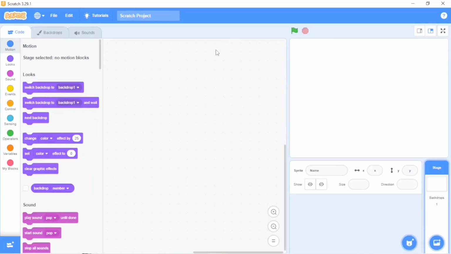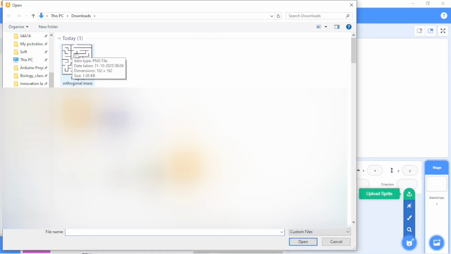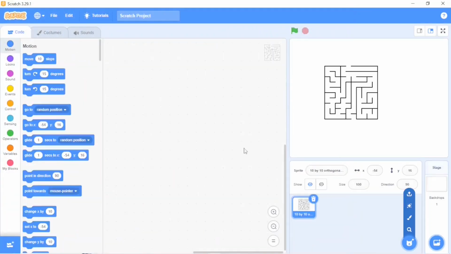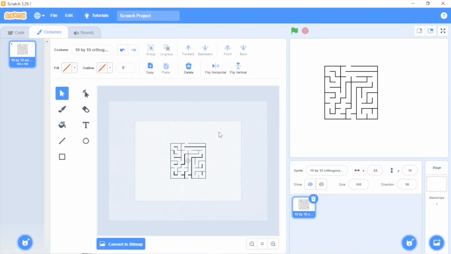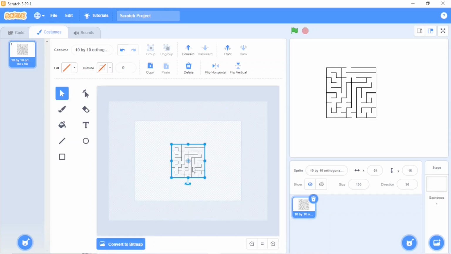Now I'm going to upload this maze on my Scratch screen. So I'll just click on the upload sprite and here is my maze. I just click on it and open and you can see the beautiful maze is here, right? Go to costume and here you can see the white background behind it. So we'll take the fill and click on it. Now you can see the background is removed. First I'll just make it a little small, convert to vector, select it and keep it a little short. Yes, this would be fine.